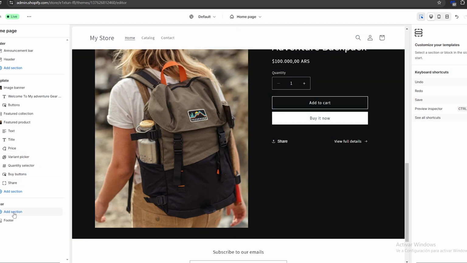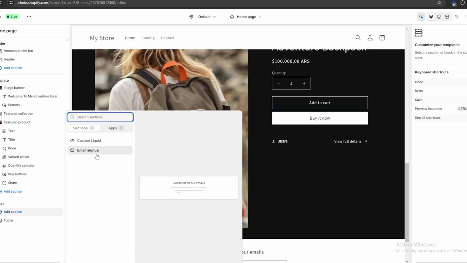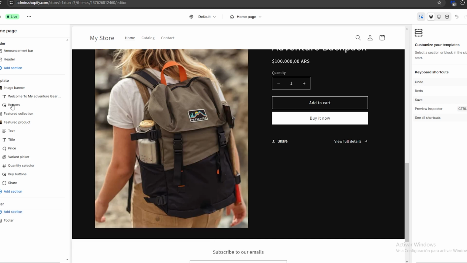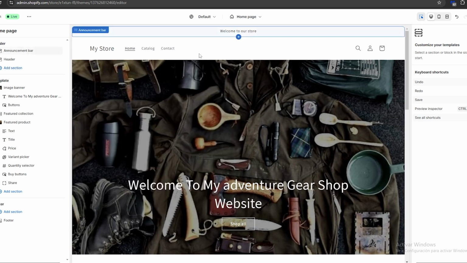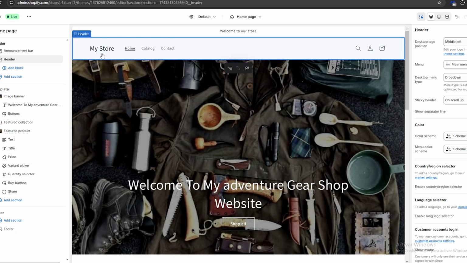We can also add sections to our footer. Over here you can see that we can add an email sign up and a custom liquid, and the same goes for our header. You can see over here we can also add a custom liquid and we can add an announcement bar. Another very important thing about our header is going to be that over here where it says my store, our store's name is going to be displayed.